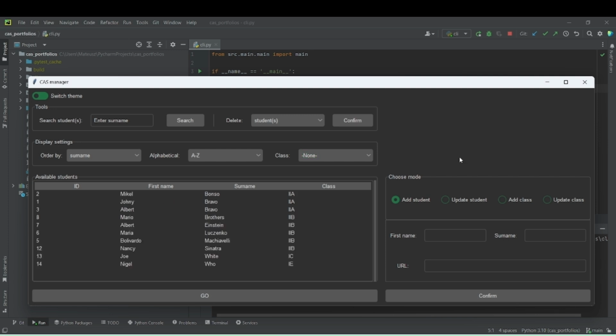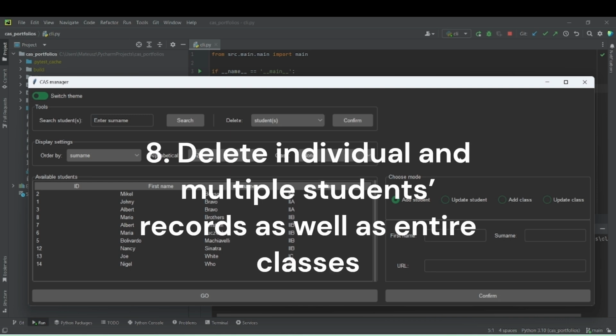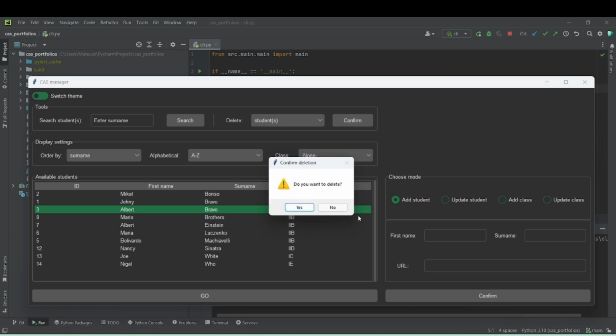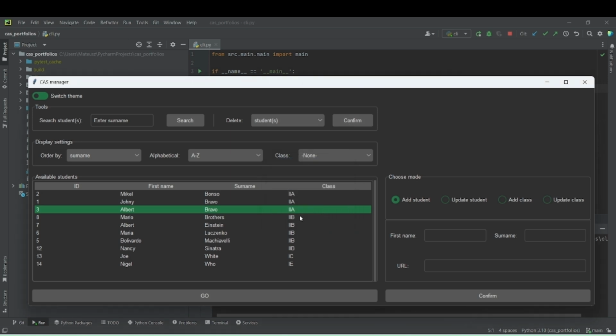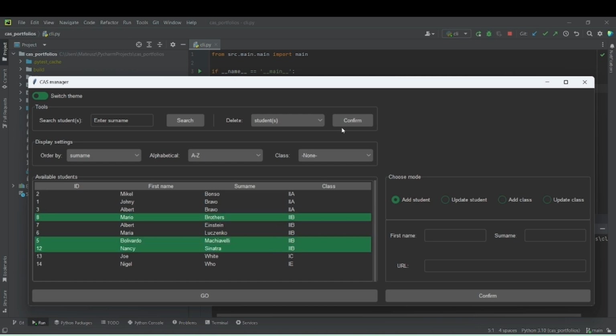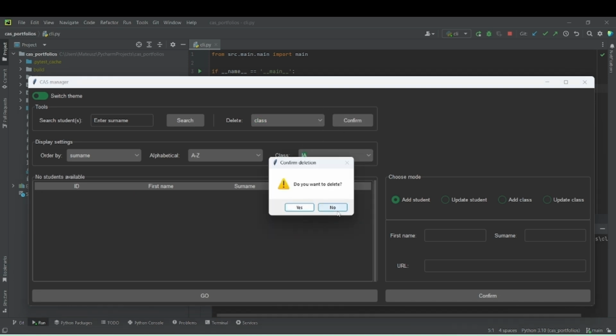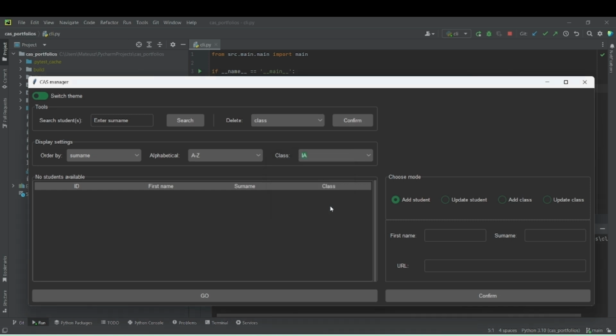The eighth success criterion is deleting individual or multiple students' records as well as entire classes. To delete students, we need to choose students option from the delete function and choose either individual students and click confirm button, confirm or abort the deletion, and multiple as well. And the same goes for classes, where I just choose a class, and then choose an appropriate class I want to delete. And then, of course, I can either confirm it or abort it. So let's see how it works.